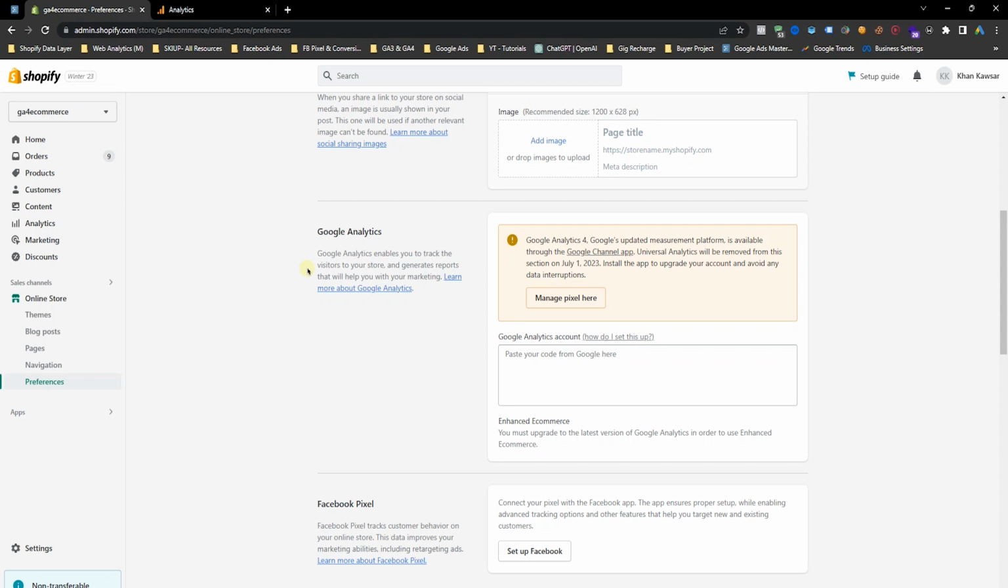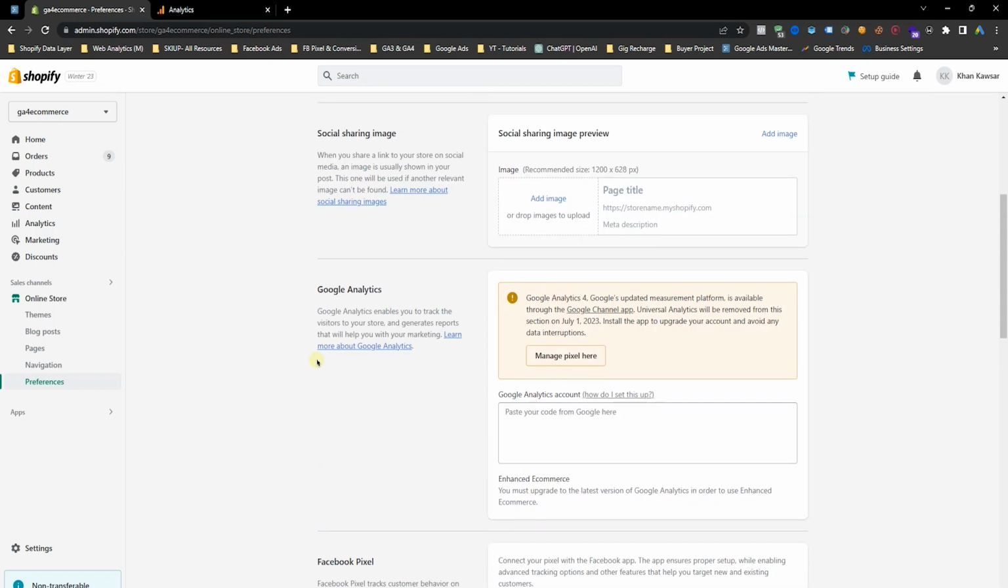The next step is to configure your Shopify store to work with Google Analytics 4. To do this, you will need to install the Google Analytics app on your Shopify store and connect it with your GA4 property. Once you have installed the app, you will need to enter your GA4 property ID and enable enhanced e-commerce tracking. This will allow you to track your website sales and other important metrics.